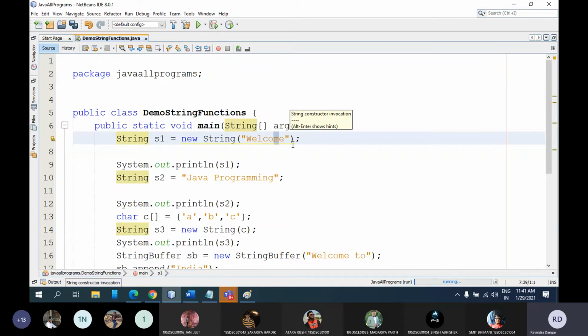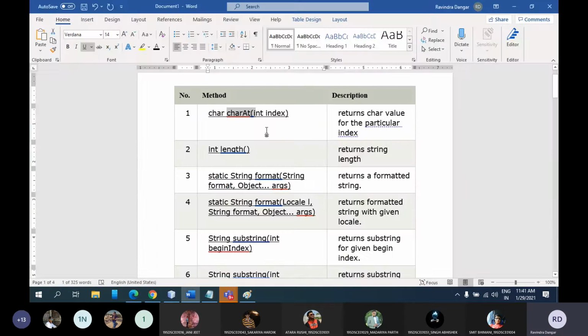I don't know it right now, but I want to find which character is there at index number 5. Then I can always use this method, charAt method. At particular index, what character is there? If I want to find that, then I can go with charAt method. Are you getting this method? Yes, sir.